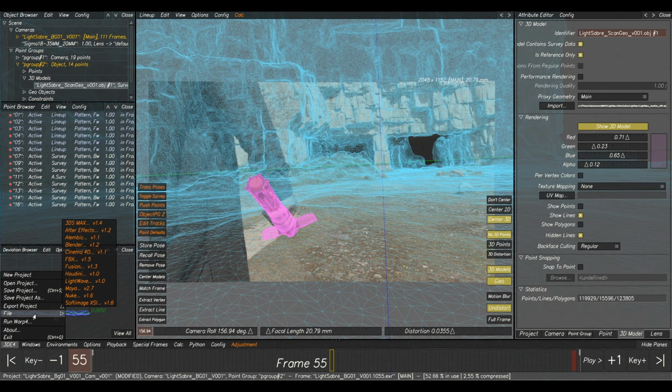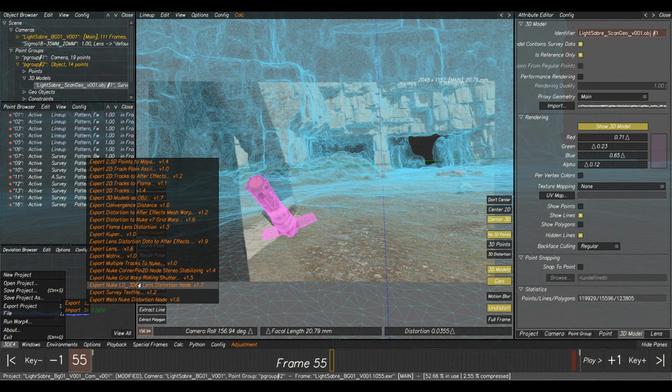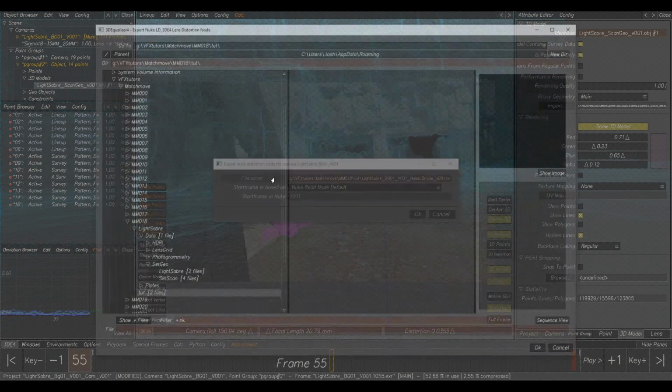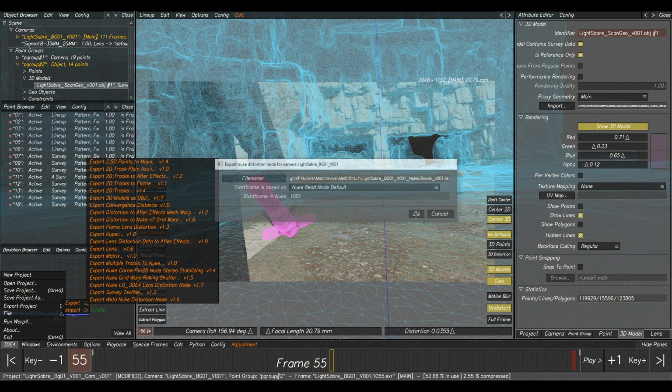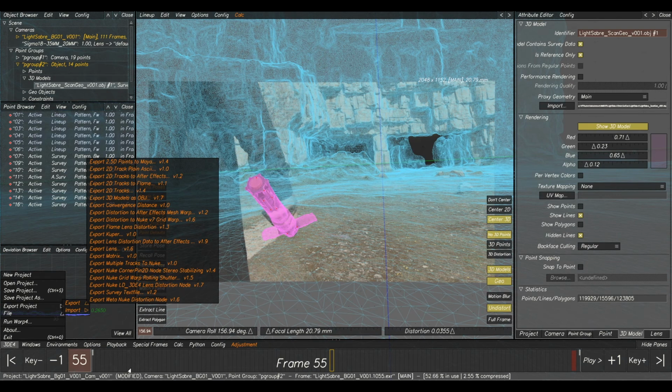Then we'll export our distortion node by going to File, Export, Nuke LD3D4 distortion node. Select file name, and we'll call it the same. Call this Nuke LD node. Select OK. So now we need to export our lineup for this lightsaber.